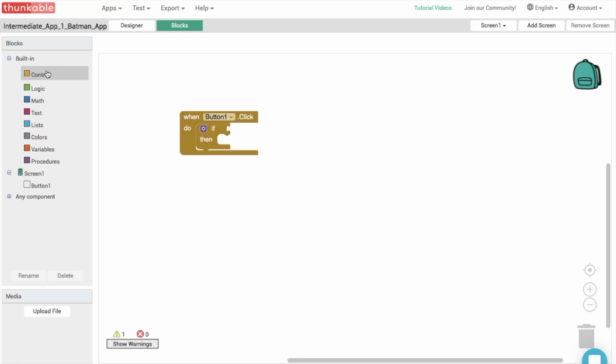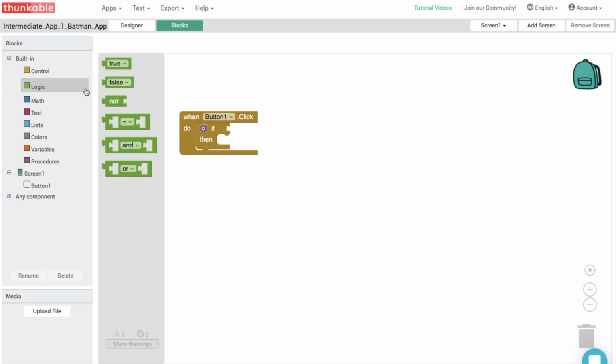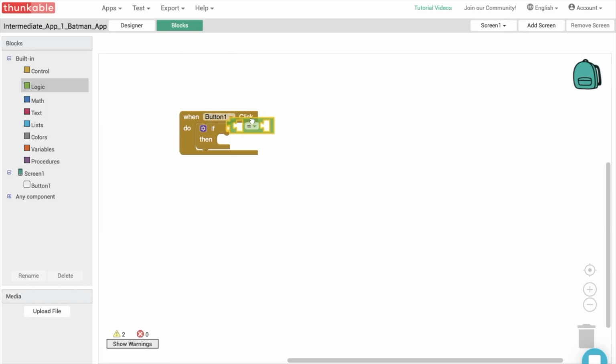Now we just went into the control section, which is used for making decisions. There's another section which is used to describe those decisions. That's the logic section over here. Let's go ahead and select an equal block, which basically just says something equals something. So go ahead and thunk that into the if-then block. Now, what do we put in this block? We want to say if the button's background color equals black.